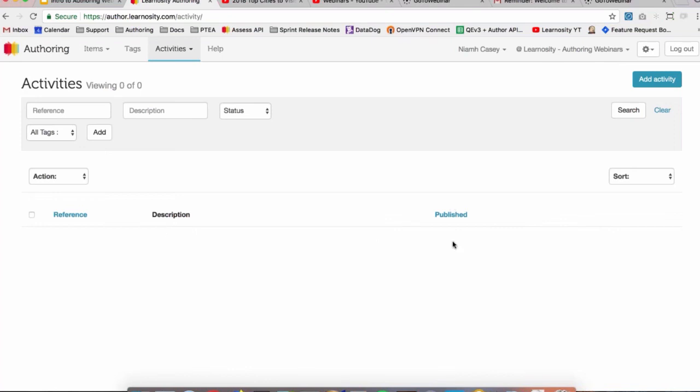And then you'll have an icon here to indicate whether the activity is published, unpublished, or archived. And then when you have quite a large number of activities, you're able to search as well. So search by the activity reference, the description, the status, the tags, and so on. So if we want to add an activity, we'll just do so in the top right here.